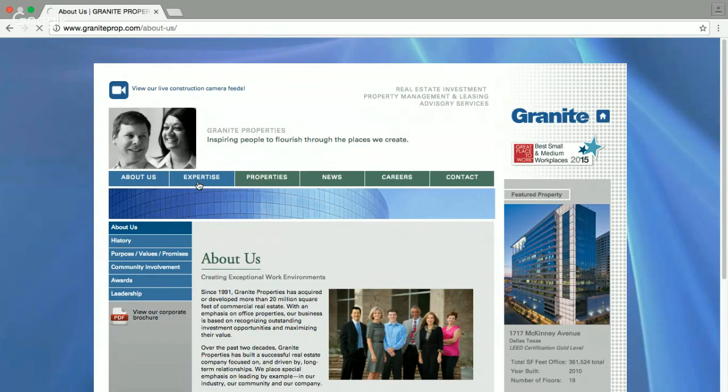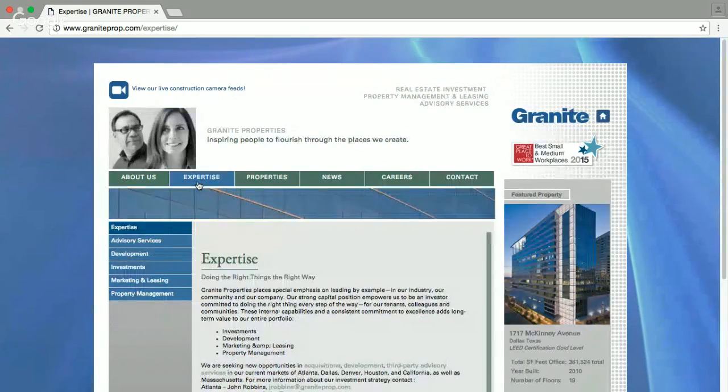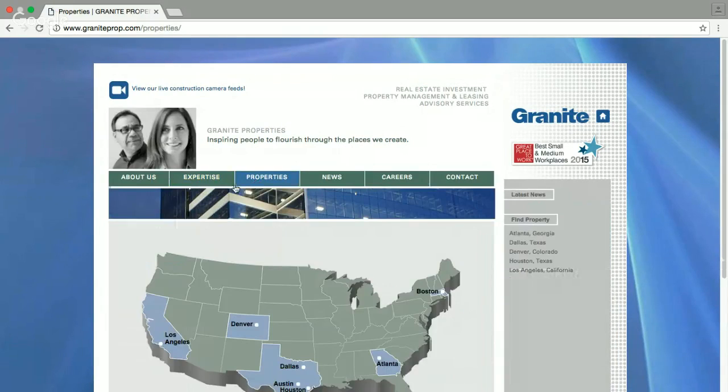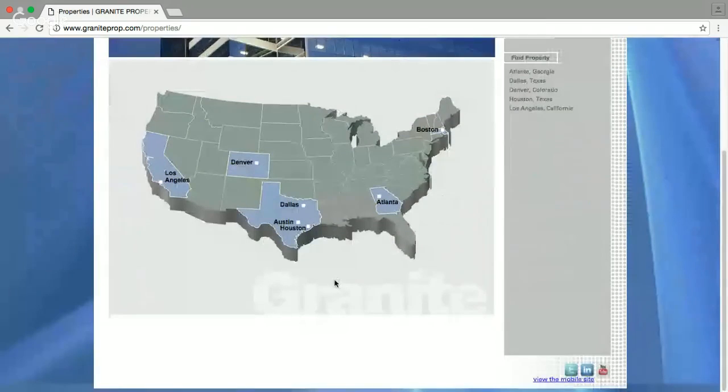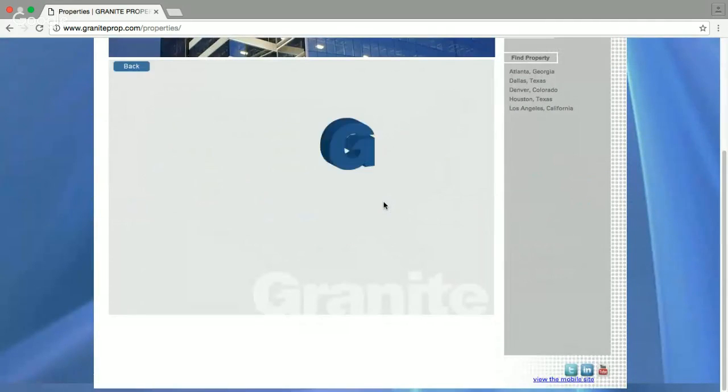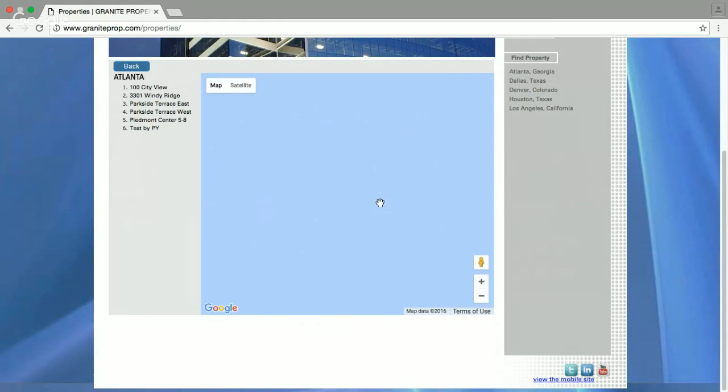But it's slow. It's slow to get in here. I click on expertise. I've got another 6 subcategories. Properties. When I go into properties, I have a nice, extruded map, and I can click on Atlanta, and I can load this. It's very slow, and it shows me a nice robin's egg blue area, which happens to be the middle of the ocean.